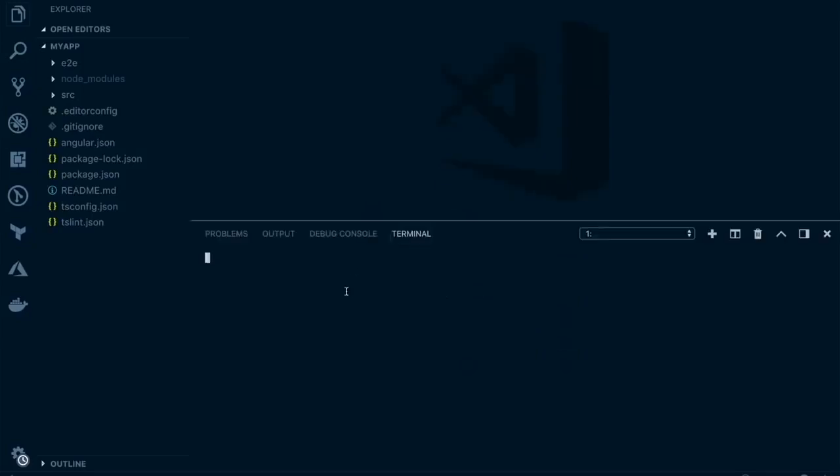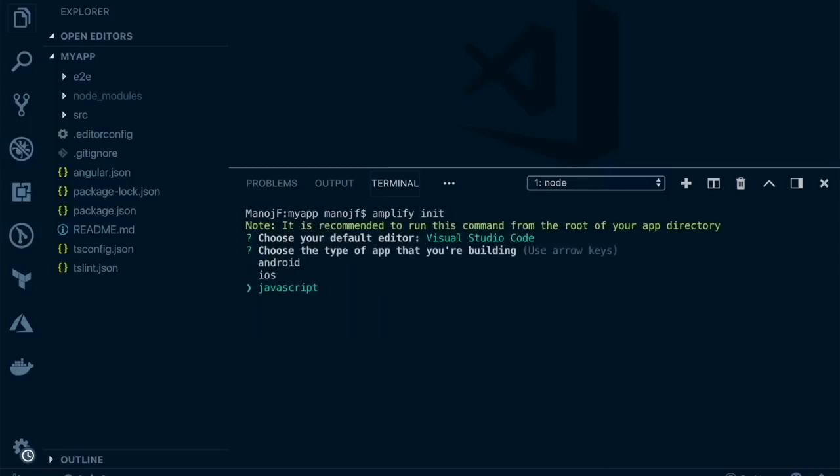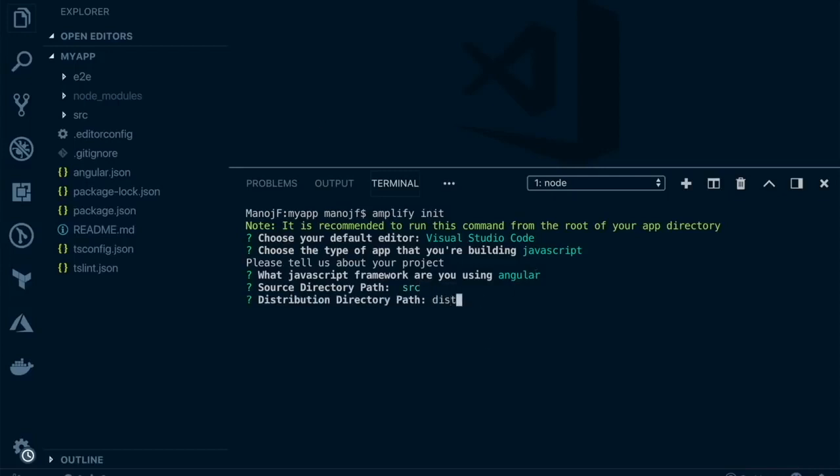Now I open up an integrated terminal, and let's initialize a new Amplify project by typing amplify init. The editor I'm using is Visual Studio Code, and it's a JavaScript application. It's an Angular application. If you spin up a React application, use React or Vue, but in my case Angular. The source directory is the src folder, and my build files reside in dist/my-app, where my-app is the name of my app. Hit enter. The build command is this one, ng serve.